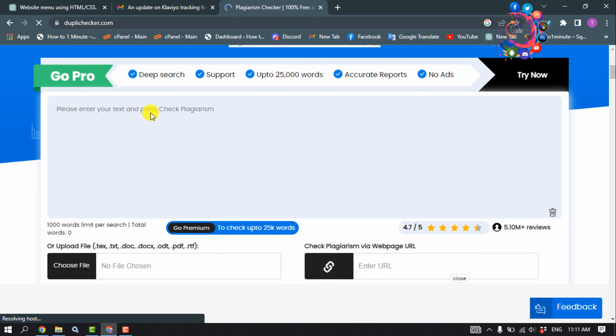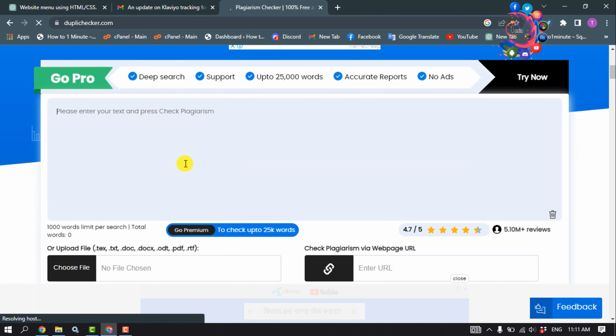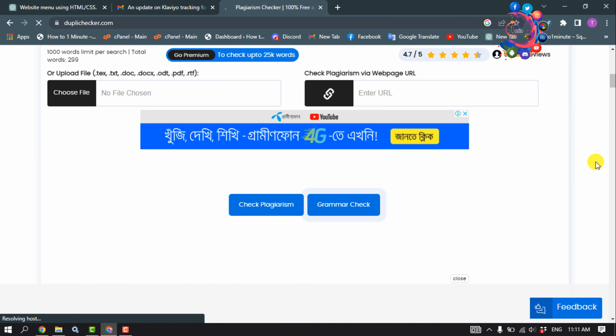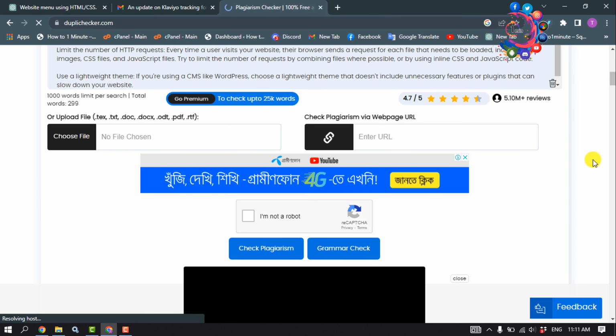and scroll down and paste your text here. Scroll down. Ensure that you are not a robot by checking this option and click on check plagiarism.